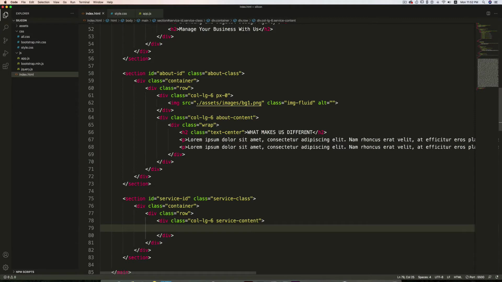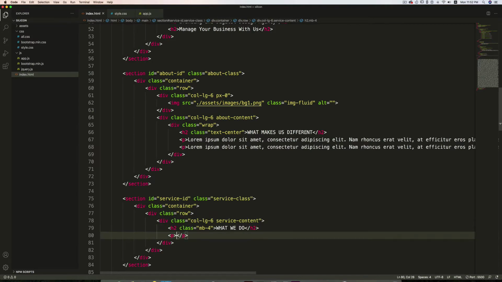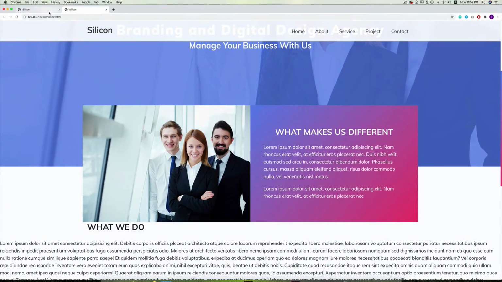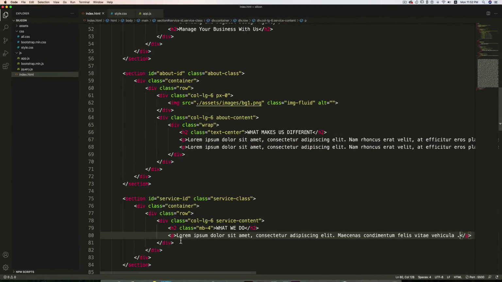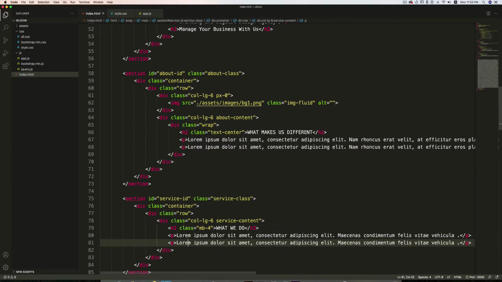Now inside this div, I'll have an H2. I'll write what we do, and I'm going to give it a class margin bottom 4. This is a bootstrap class which I'm adding. After this, I'm going to create a paragraph. Let me copy the text from here, this one, paste it here. Again, I'm going to duplicate this one more time. So just press Option, Shift and down arrow.